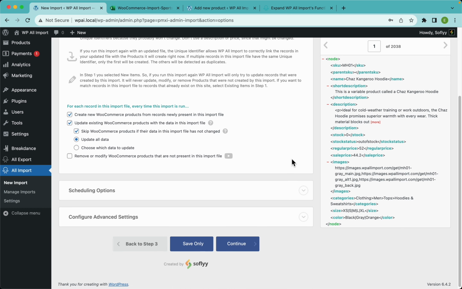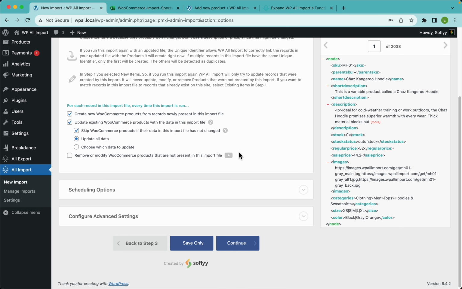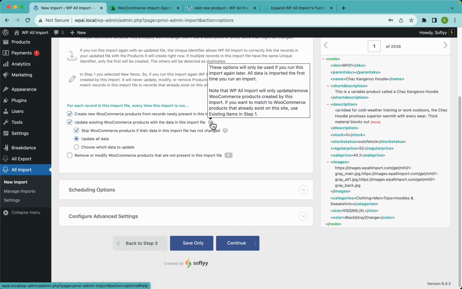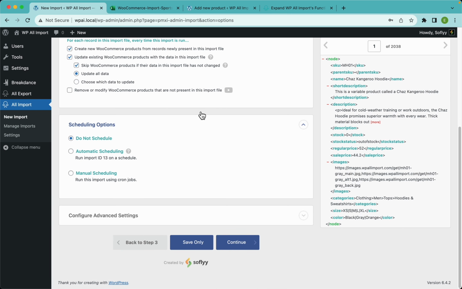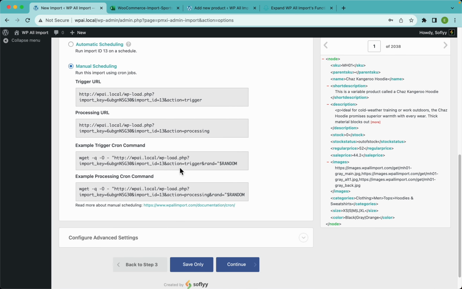Now, scrolling down a little bit, we will find these advanced options. So I'm gonna leave them as they are, but you can hover on the question mark and see what's going on there. Now, finally, we have here the scheduling options, and this is very cool, very useful, because it will allow you to run your import automatically on a schedule. So we have two options. We have the automatic scheduling options, and we have the manual scheduling using cron jobs.